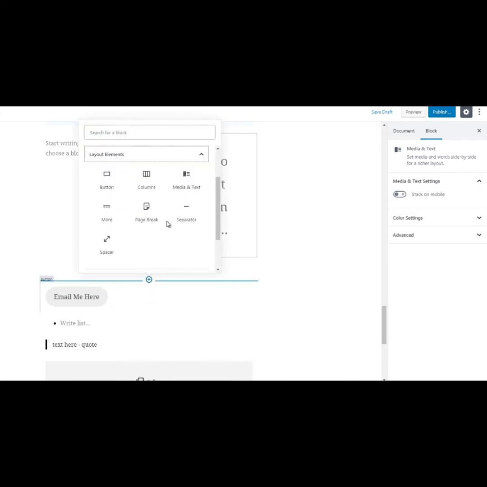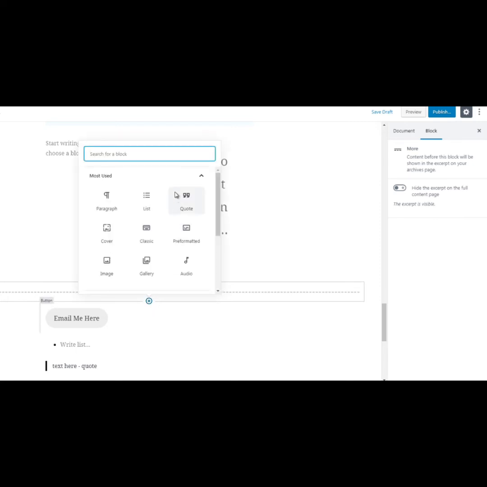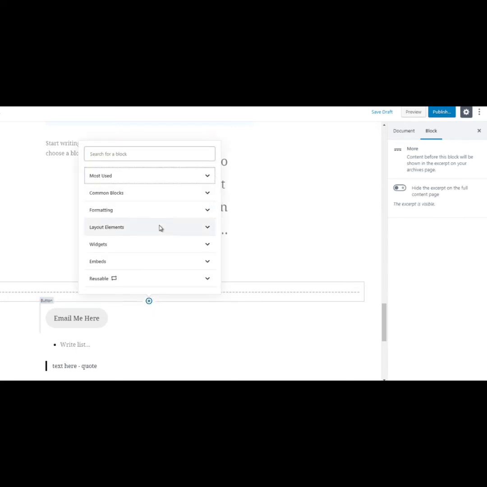And then of course, next we have more. So more is, if you can imagine you went to a news site or a big site that had articles and information, a lot of times you would see something like read more. They would click read more, and then they would be able to see the other information down below. So that's what read more is, and that's what that layout element is. That comes in handy, especially when you have such a long page.